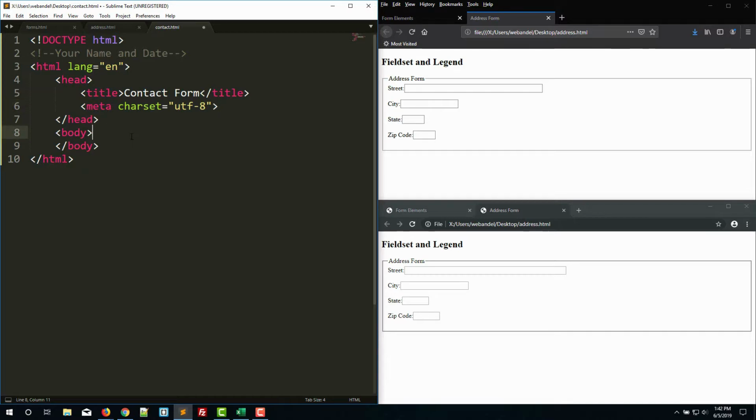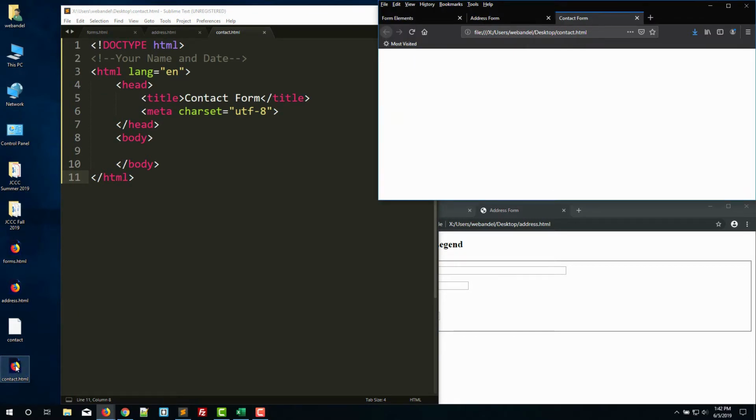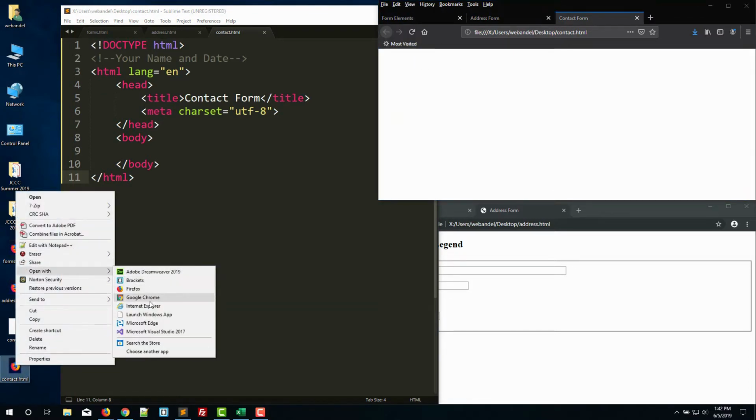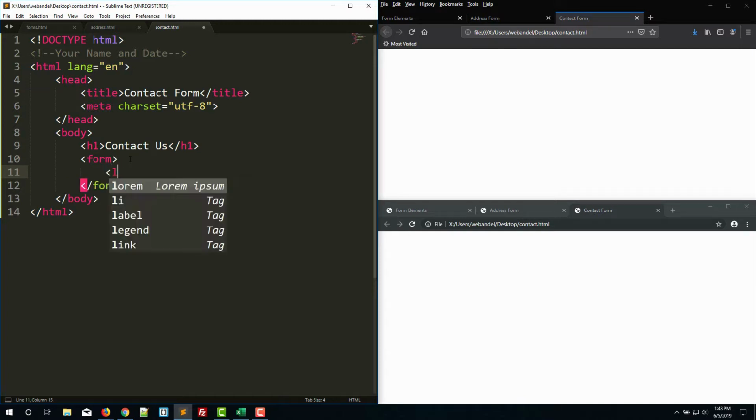This time we won't worry about doing a field set. I'm going to hit save and we'll open this as well. So in the body, create an H1, contact us. We'll do form. We'll practice our attribute for. So we'll do label for my name. We'll create name as our label.